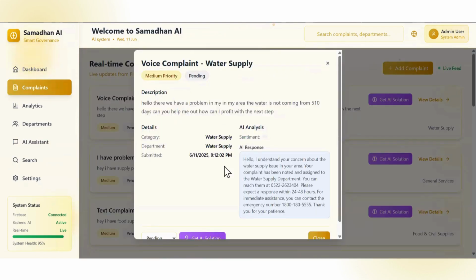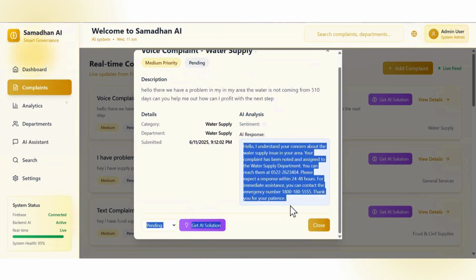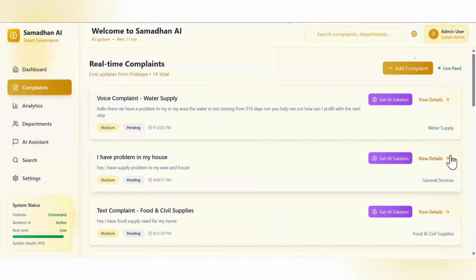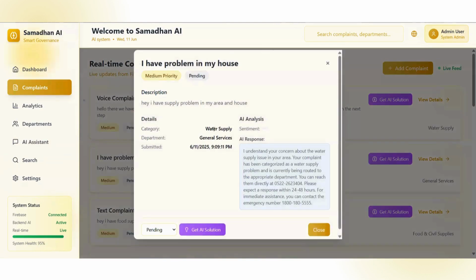It understands the description of the problem. It also generates the response to the problem. It also understands the category. Okay, so let me show you the other categories, like the house problem. See, in the house problem, it understands that it's water supply, general services. Okay, sentiment is also understood.